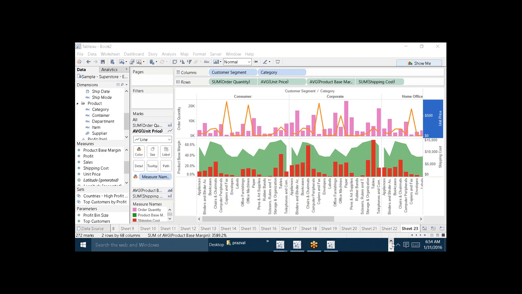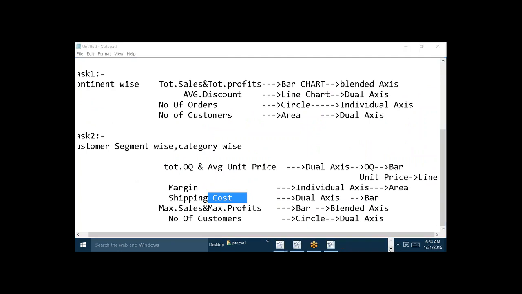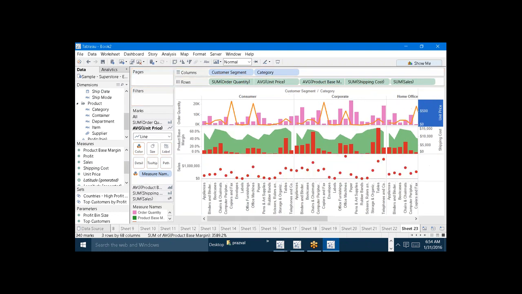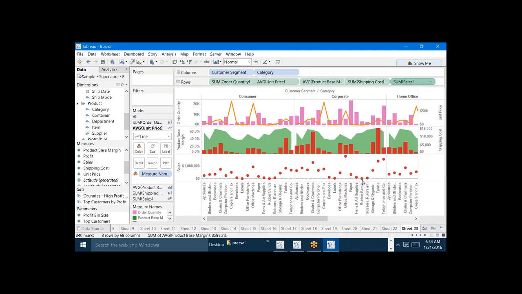And now finally to this visualization, we have to show the max sales and max profits in the form of axis blending and that in the form of bar. So here how to perform axis blending? First we have to show the individual axis for the first measure, that is sales. Drag sales and drop it into the rows. So here we are able to get the individual axis for sales. So just change the aggregation to maximum. So we got the maximum sales.